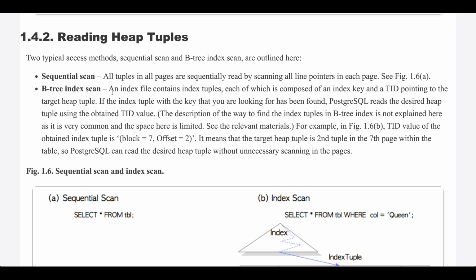btree index scan. An index file contains index tuples, each of which is composed of an index key and a TID pointing to the target heap tuple. If the index tuple with the key that you are looking for has been found, Postgres reads the desired heap tuple by using the obtained TID value. The description of the way to find the index tuples in btree index is not explained here, as it is very common and the space here is limited.